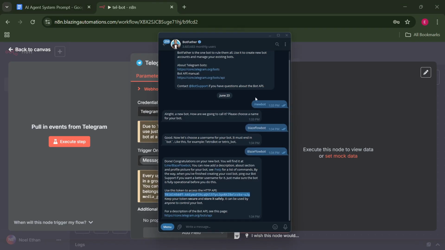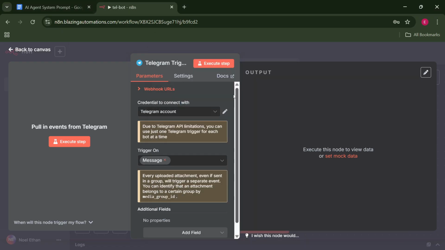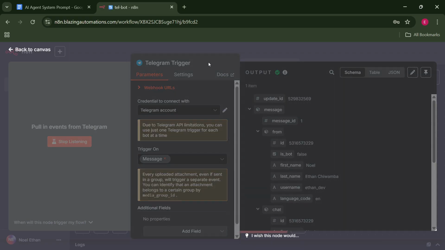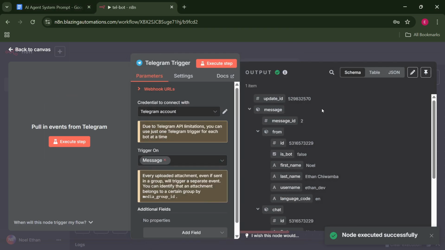Let's head over to Telegram, go to our BlazeFlow bot, and click start. Maybe just write anything, like hello. Before we click enter, let's execute the step to listen, to see if we can get hold of the data that is sent in the messages. So let's click execute step. Now that the trigger is listening, let's send hello. And let's head back to n8n.